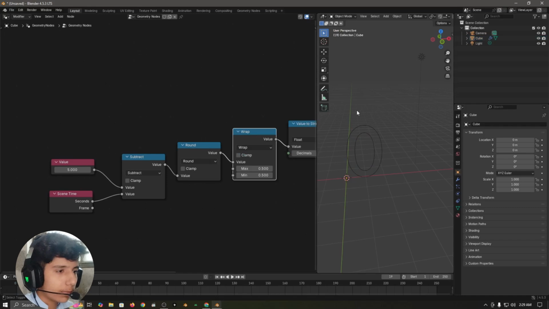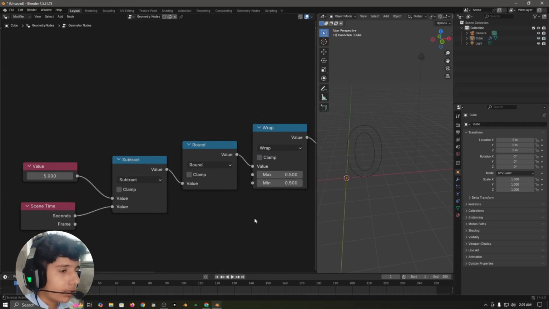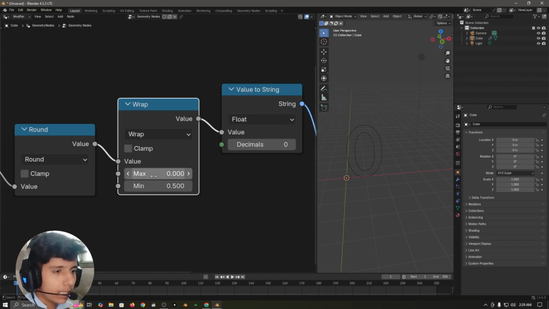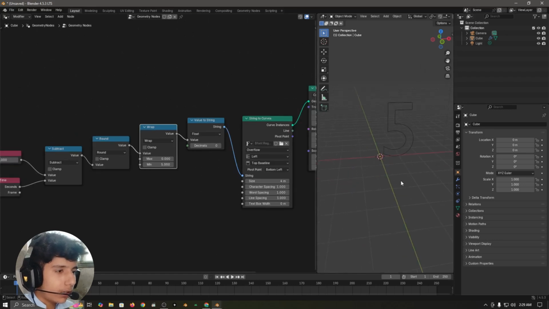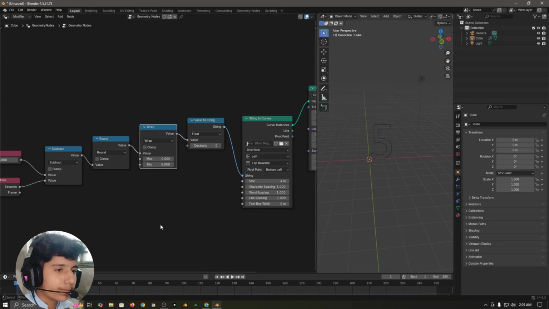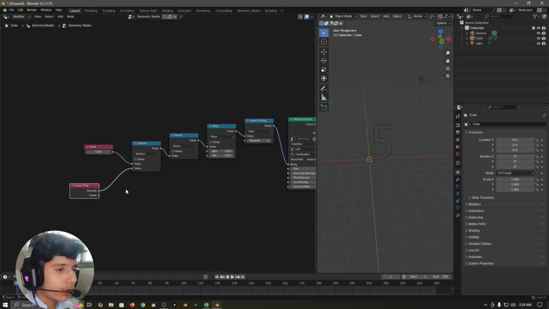Now come here to this wrap node, set the maximum value to 5 and set the minimum value to 0. Now if you press play, we can see 3 2 1 and 0, then it will start from 5 again.